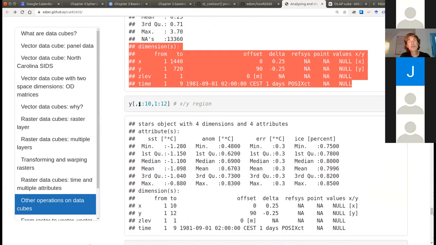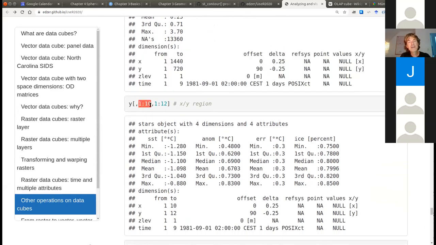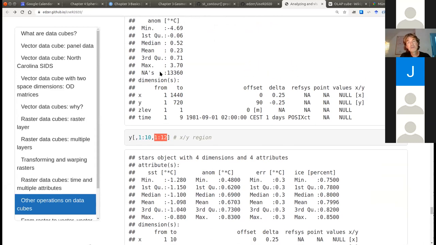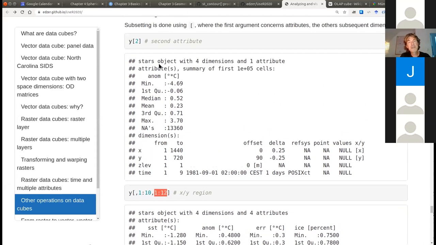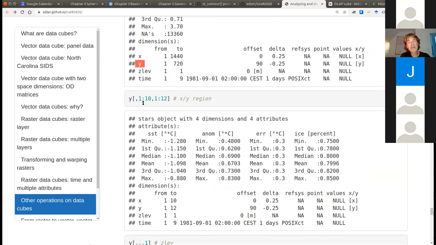We can also use the second and the third aspects of the square bracket selector, and that selects x values and y values, right? So we have here 10 rows selected and we have 10 columns selected and 12 rows selected.